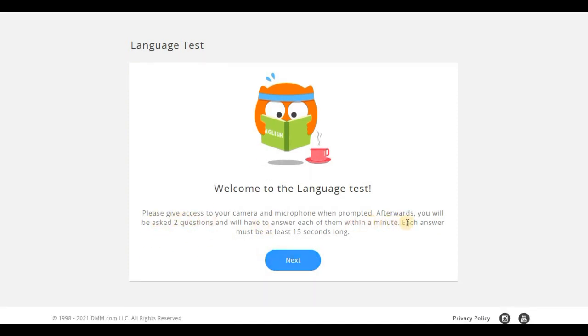Okay, so here in the language test, please give access to your camera and microphone when prompted, okay? Then afterwards, there will be 2 questions that you need to answer within a minute. And each answer must be at least 15 seconds long. So brief, concise, direct to the point, okay?